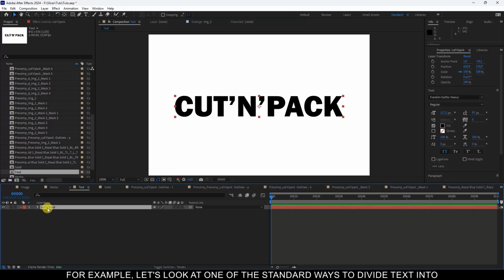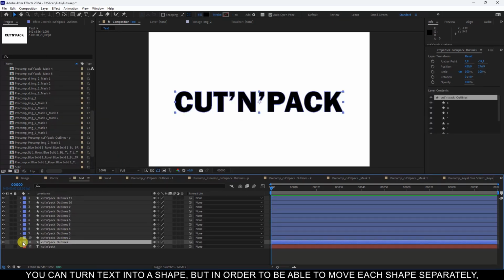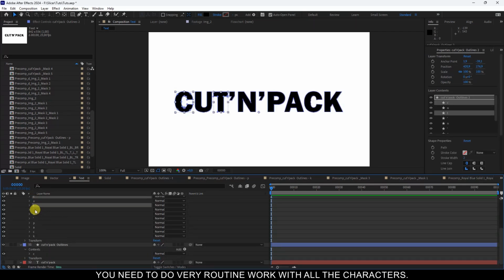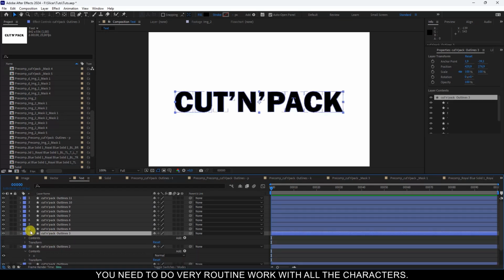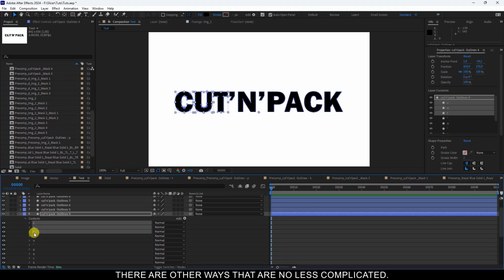For example, let's look at one of the standard ways to divide text. You can turn text into a shape, but in order to be able to move each shape separately, you need to do very routine work with all the characters. There are other ways that are no less complicated.